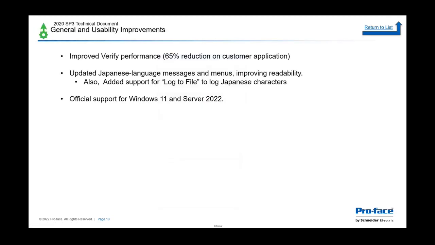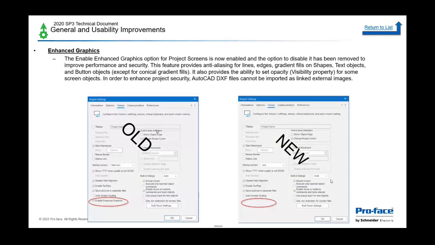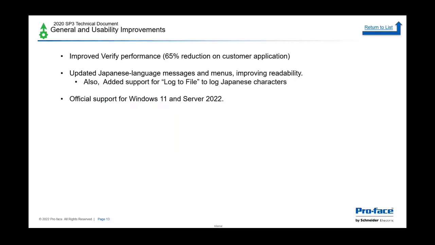Okay, then we move on to some general and usability improvements. There's been an improvement done to the verify, a 65% reduction. Added Japanese language support for messages and menus, improving readability, and also added support for log to file to log Japanese characters. And then this is kind of an important one. So now we have official support for Windows 11 and Server 2022.